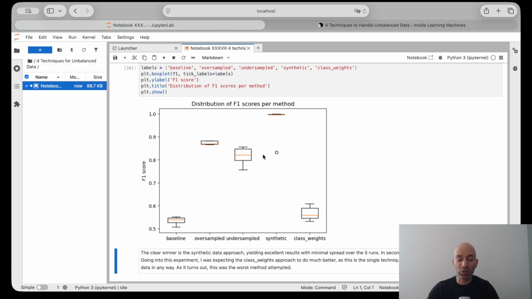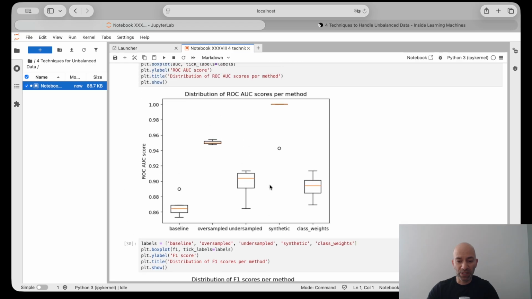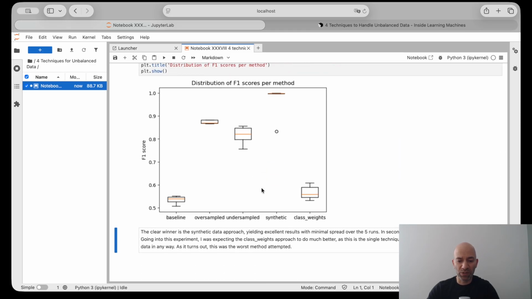Now, take from that what you will. I would personally attach perhaps a little bit more weight to the area under the curve, just because these results are independent of the threshold choice. So this is maybe a little bit more insightful.